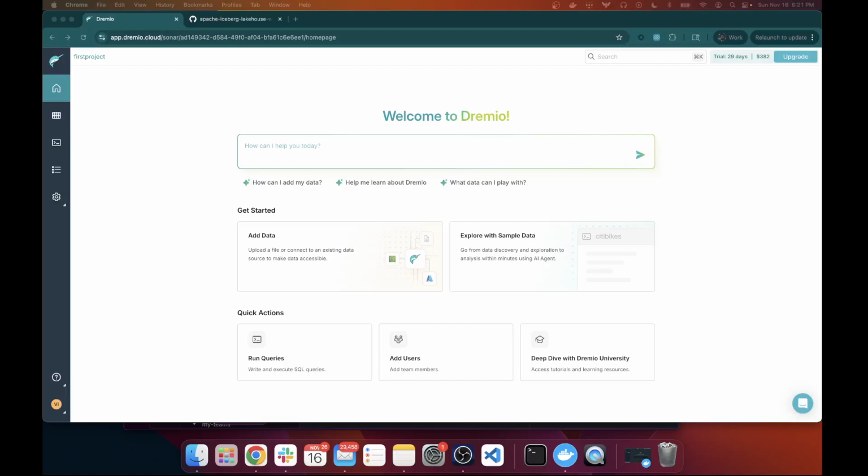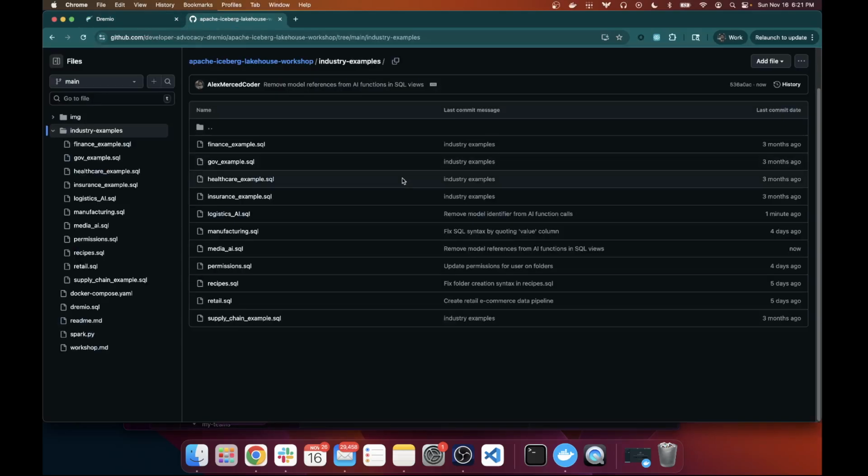Hey everybody, I want to show you a quick example of using the AI functions in Dremio. So back to that repo where I have all those SQL examples, there's one that is called recipes. This is a very simple example. If you want to see much more complicated examples, there's the logistics AI and the media AI examples. You can just run those as is, but again, read through the comments so you can see exactly what's going on. Let's take a look at this recipes example.